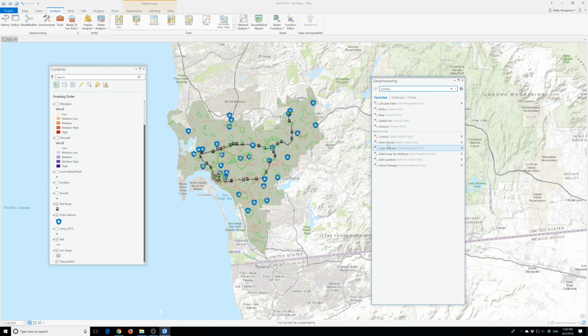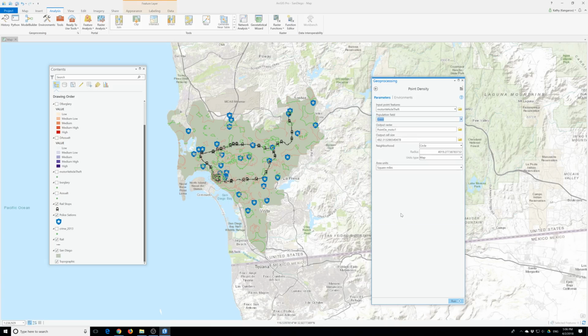So now we will do point density for our motor theft. Where are the motor vehicles being stolen? And this we will say PD. This is the density for motor vehicle theft. And output cell size will be 70 square miles. Perfect. And click run.